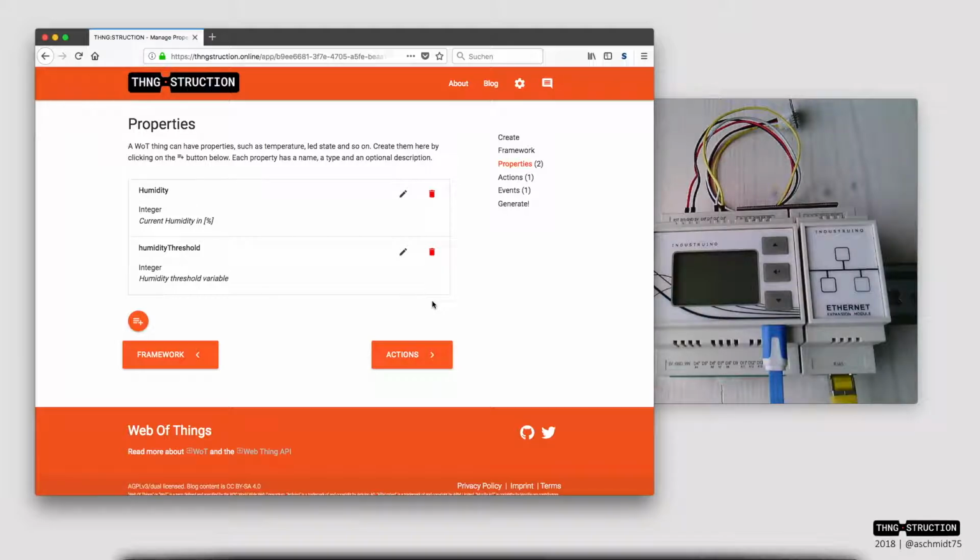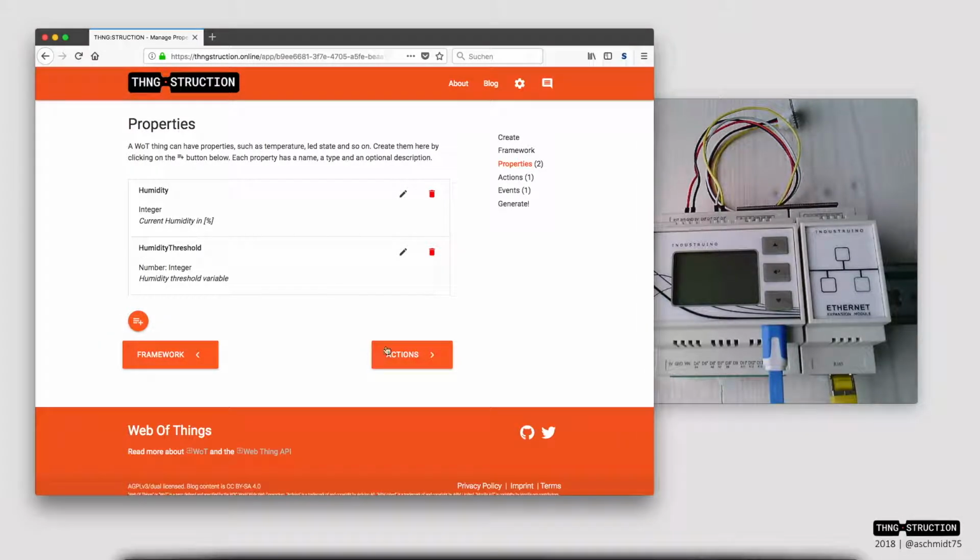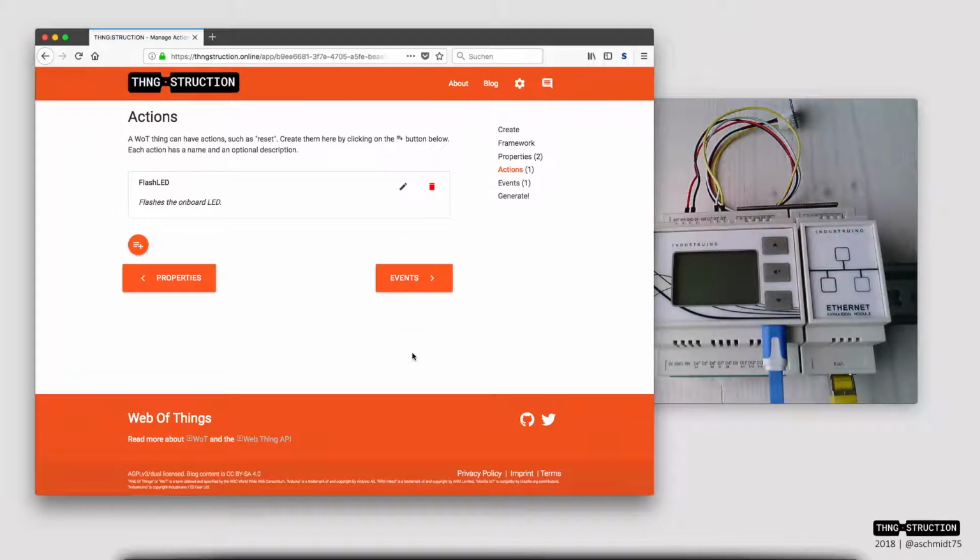And the template predefines properties, actions, or events. And as we can see here, two properties are predefined. Humidity as an integer, that's the current humidity as a percentage. And there's a humidity threshold, also as an integer, so that our firmware is able to compare the actually measured humidity against this threshold and trigger an event or something. I'm going to change that a bit here. Great.